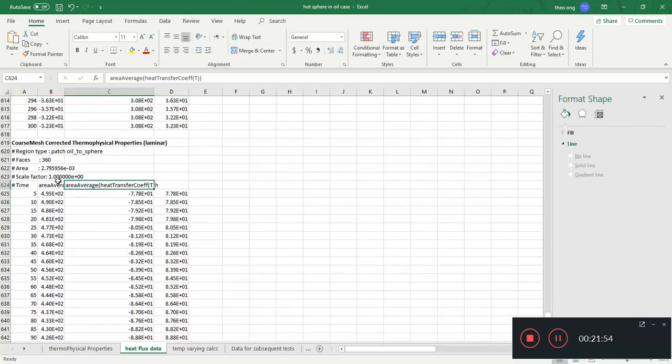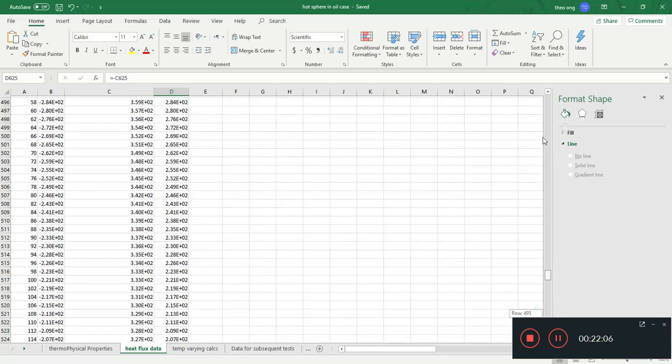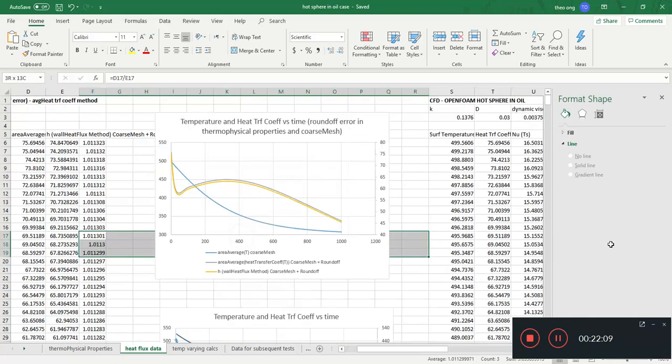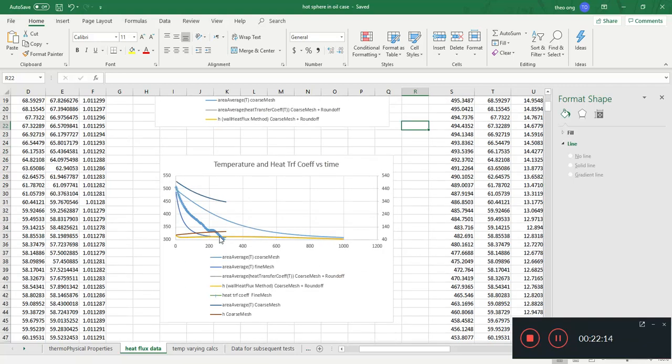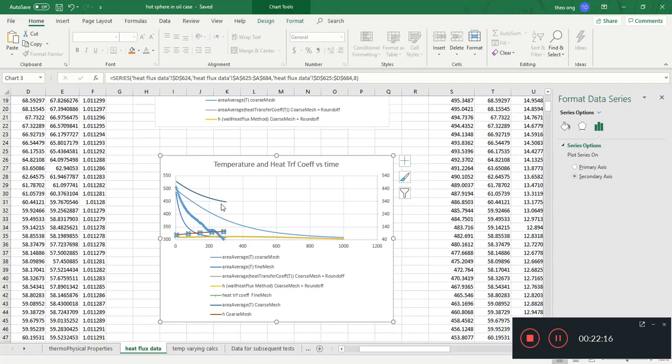And I'll just say this is a coarse mesh. Okay, there we go. Should not be an issue now. And there we go. This should all be... where is this? H coarse mesh should be on the secondary axis. T should be on the primary axis.